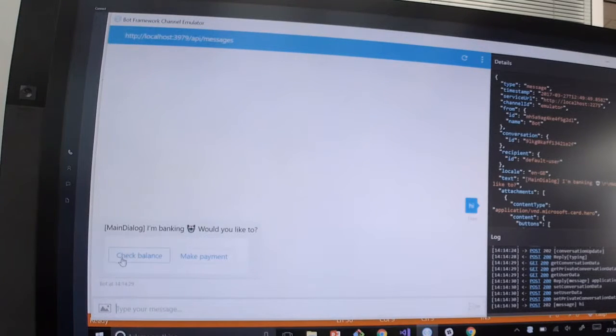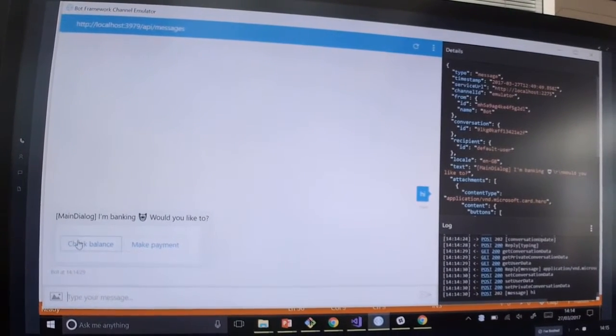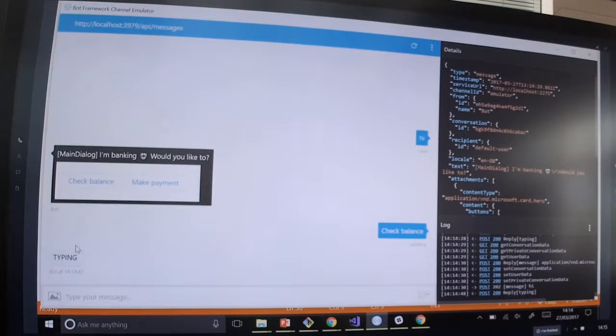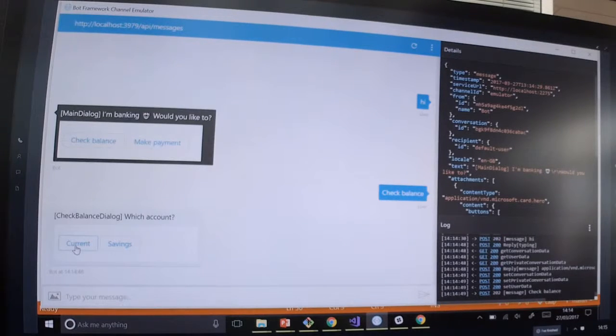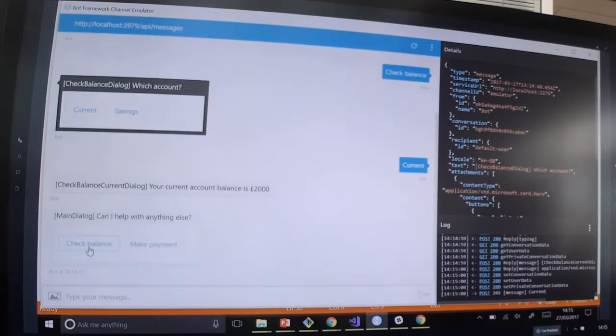So here I can say, at the moment I'm in main dialog, yep, so I'm in the root. I can say, okay, I want to check balance. And the bot comes back and says, which account do you want to check the balance of? Again, we're branching down all these paths. So I can say current account. And it's told me my balance, and then it's come back to the beginning, and it's done that loop.